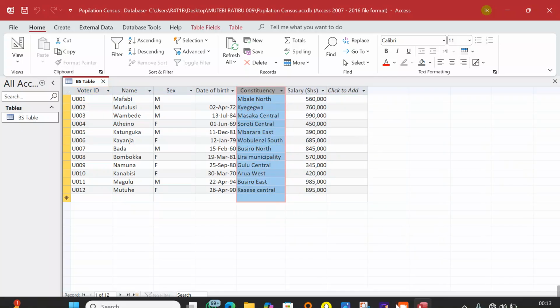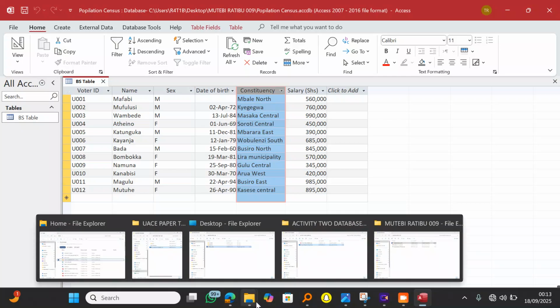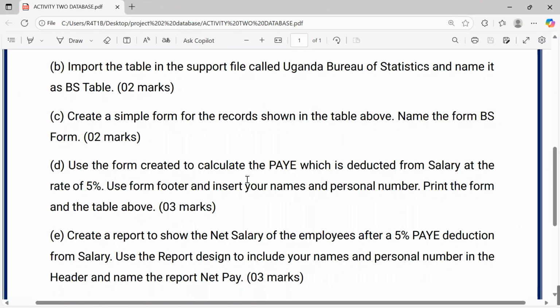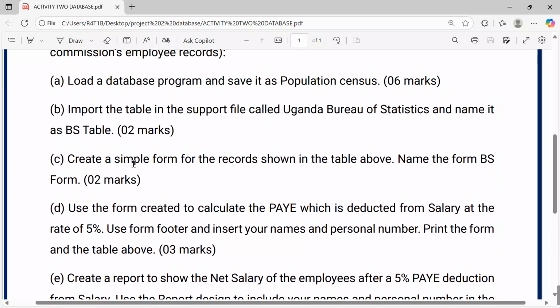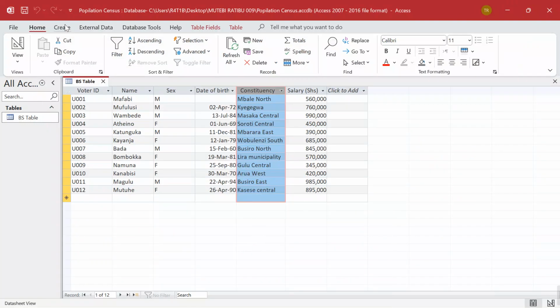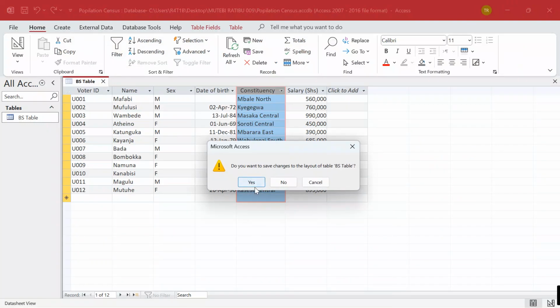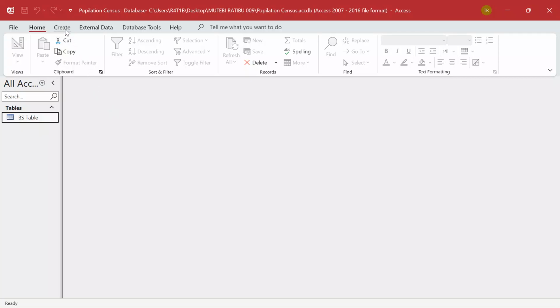Thank you for watching. Please, let's just pause, play, so that we can move together. Now, after doing that, create a simple form for the records shown in the table above. Name the form BS form, only that. So I'll now move here. Let me close this object. I click yes. Then I'll go to create.